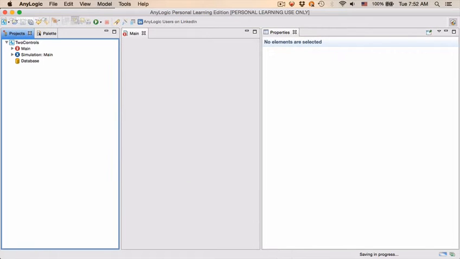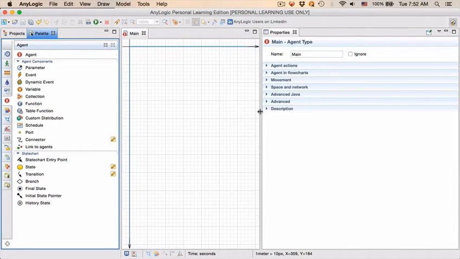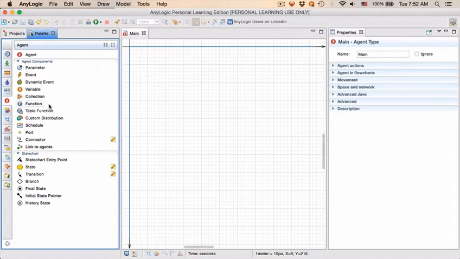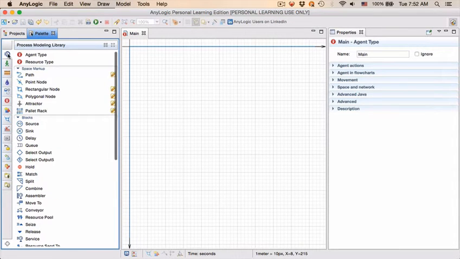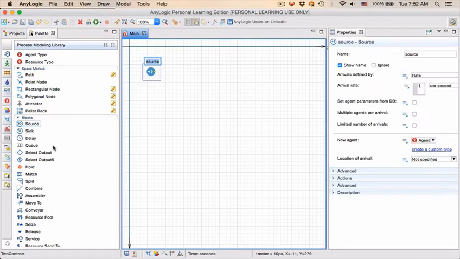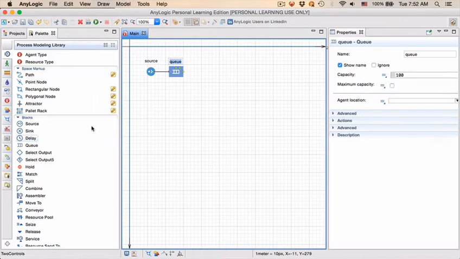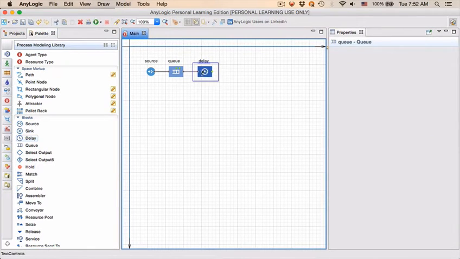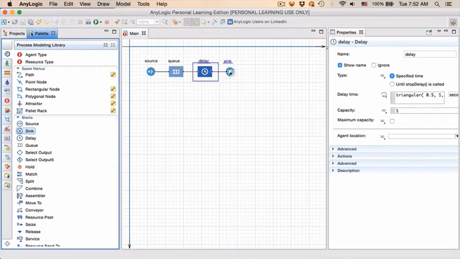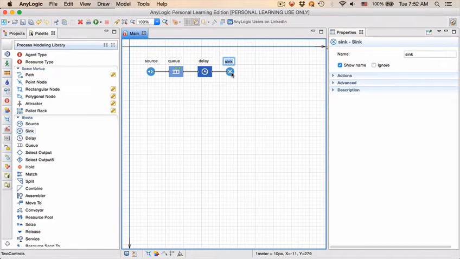TwoControls. And using the process modeling library, we're going to build a very simple model whereby we create an entity, add it to a queue, delay it for a specific time, and then dispose of the entity.